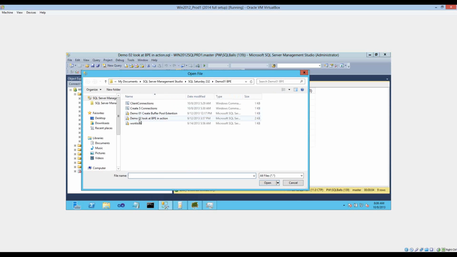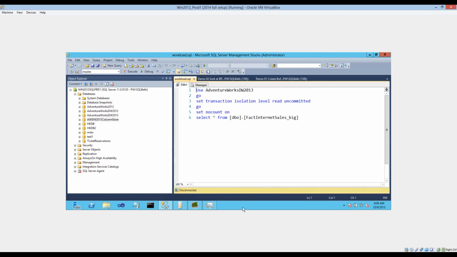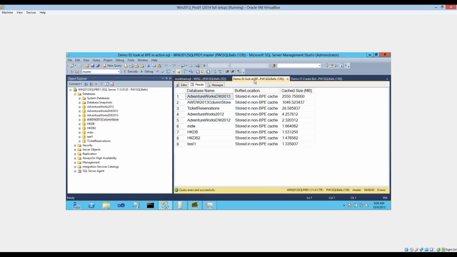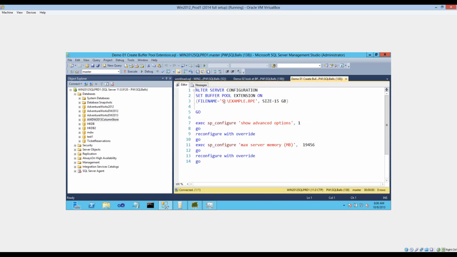One thing to keep in mind with a buffer pool SSD is that when you create it, the syntax is actually pretty easy. You can do this on the fly. As you can see, here's the syntax right now. All we have to do is alter our server configuration. Now, my S drive on this VM is specifically created on my SSD.